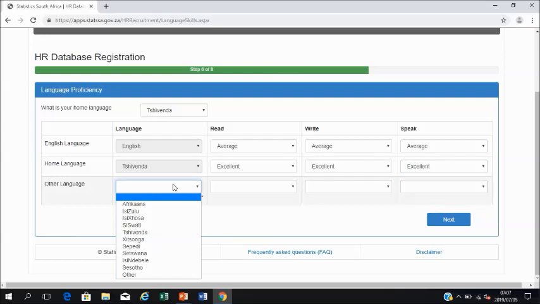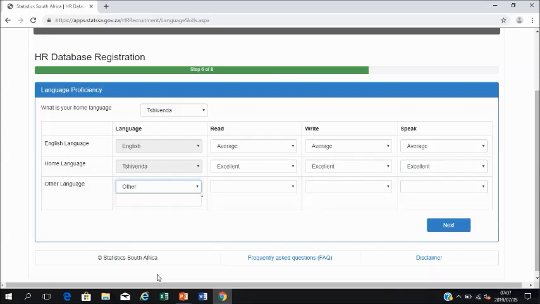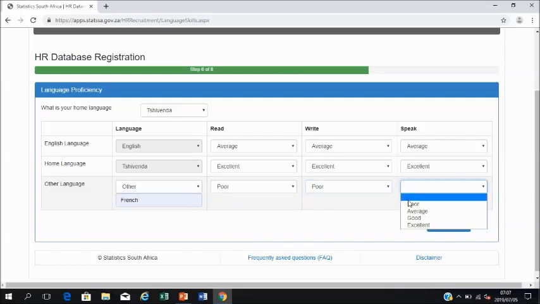You'll see that all 11 official languages are listed. If, however, you speak another language, for example, French, you click on Other. There's a little box that appears below that. Type in the language that you speak and also indicate how well you read, write, and speak this. Once this is completed, please click on Next.